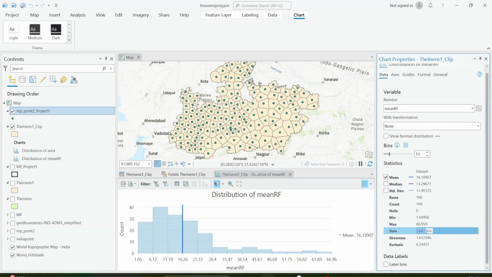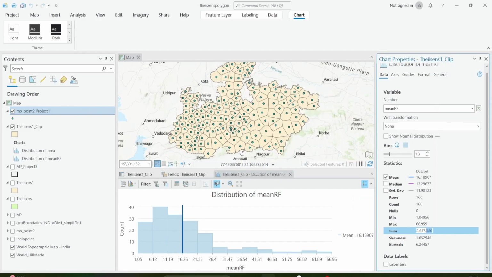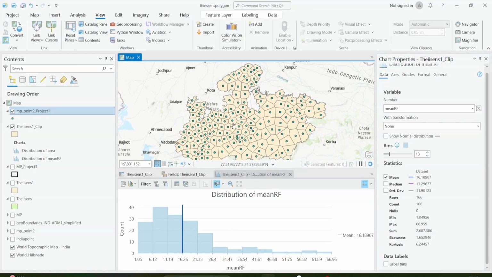So we have 2686.386. This will be the total average rainfall in millimeters, right? So we have 2686, that's the total average rainfall in Madhya Pradesh. This is the method to find out mean rainfall over a region using Thiessen's polygon.